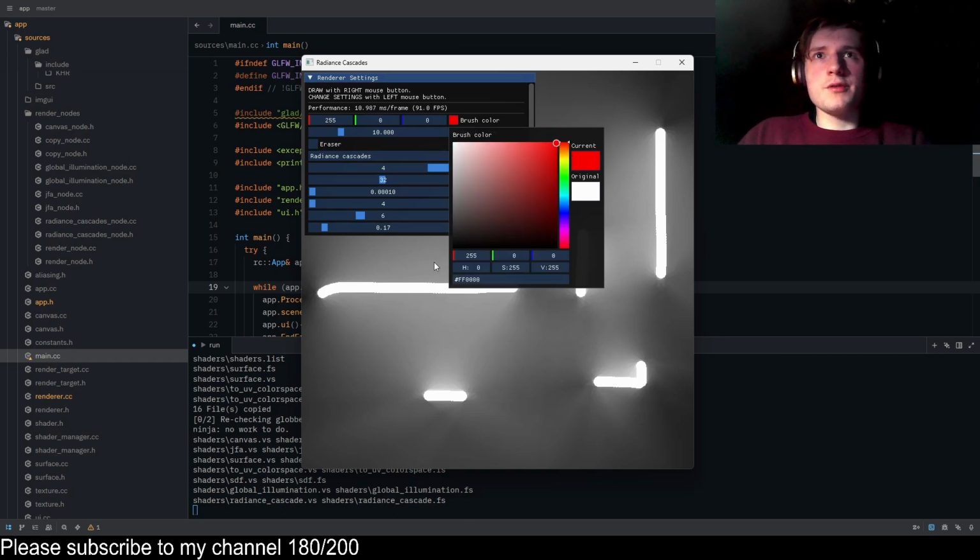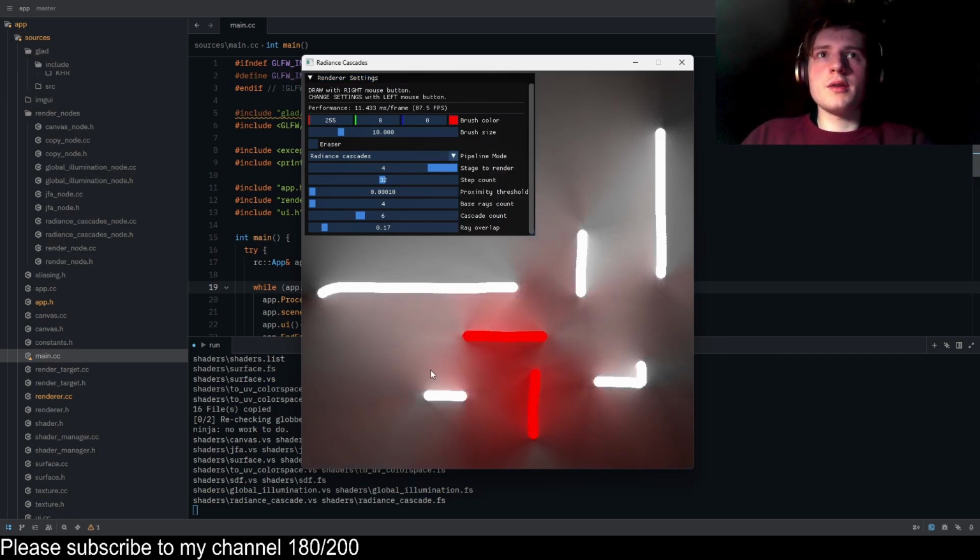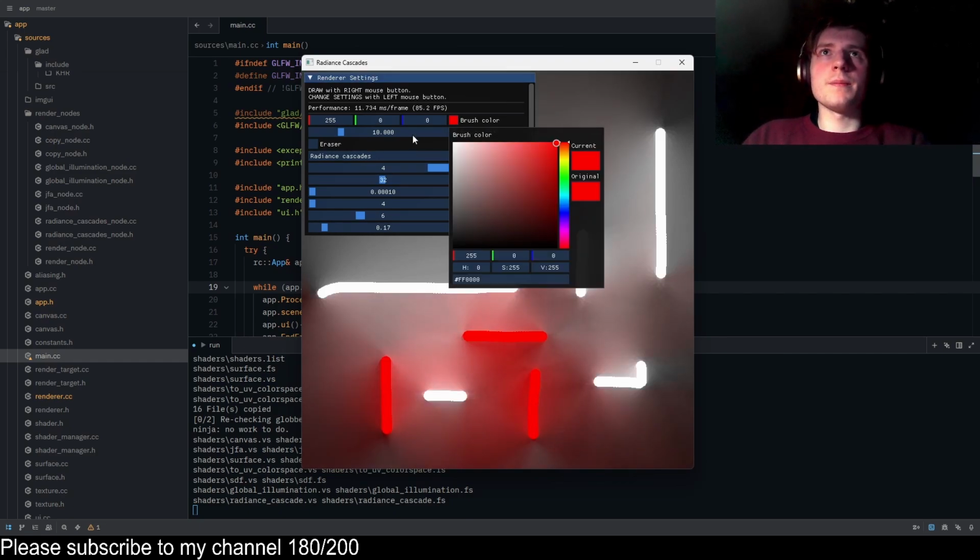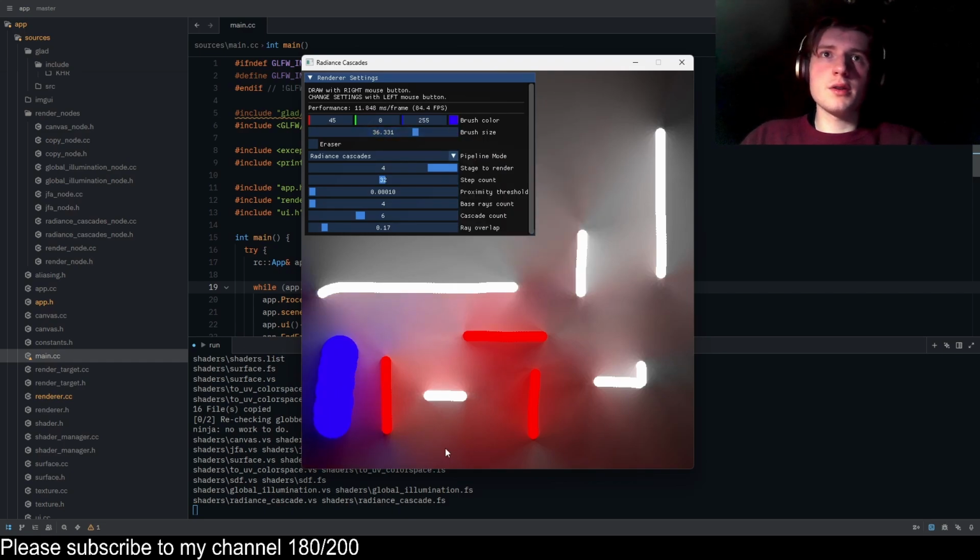This app also allows you to switch colors, switch width of the brush. We can see how nicely the colors interpolate.